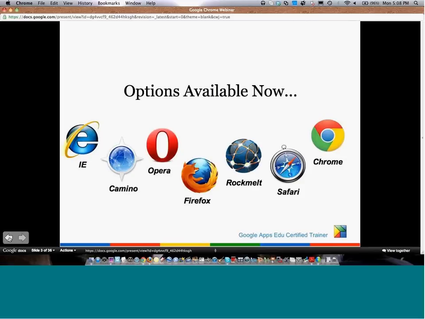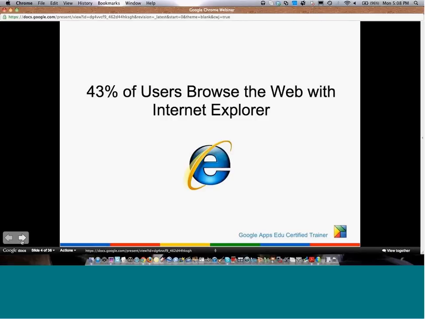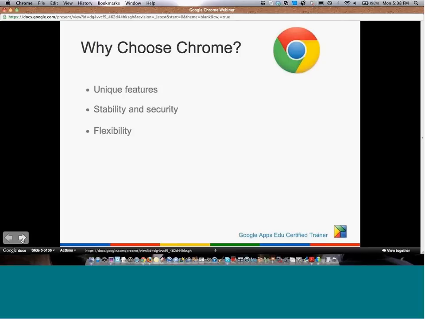Only in that span of 15 years, if we look at the statistic, 43% of users are still browsing the web with Internet Explorer, which I find both saddening and pretty shocking. Even though the choice is almost a smorgasbord of browsers out there, most are still using Internet Explorer. And so I'm going to try to go through and explain to you why Chrome is a choice. Why I use Chrome as my daily driver, and that's the browser that I always go to, and it's actually the browser that we have on all the computers at SOITA.